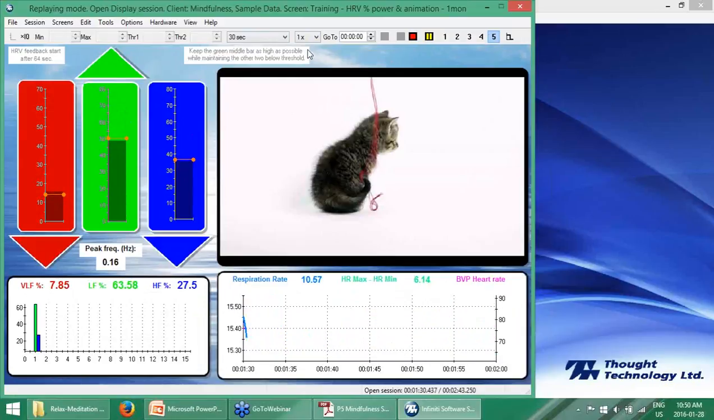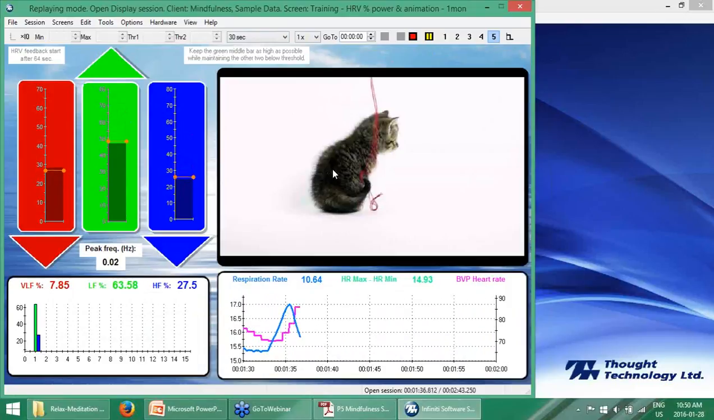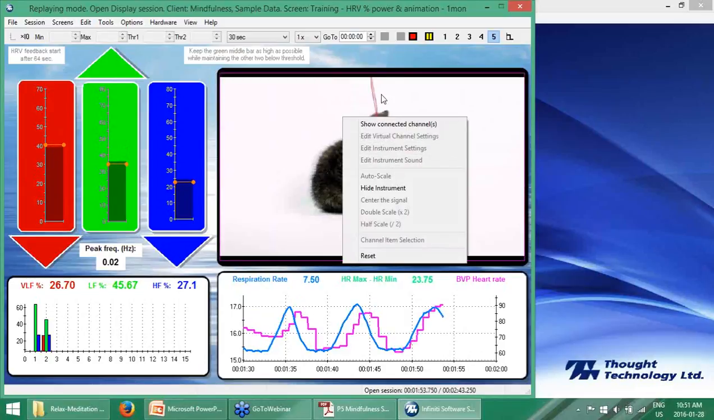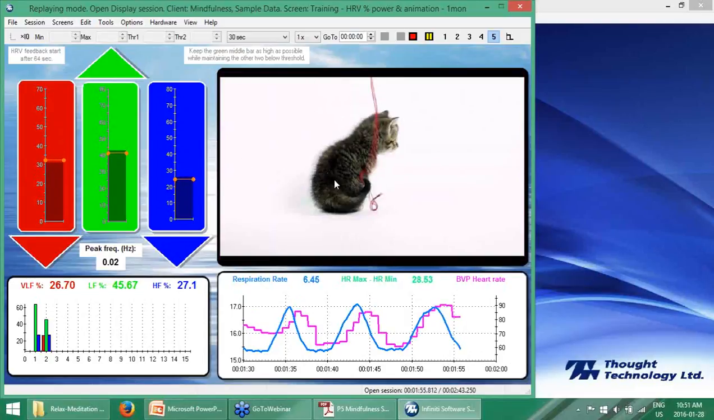I'm not going to lie, I'm a cat person. I made sure I added an animation of a cat trying to play with string. We also added an animation of a puppy, so don't worry if you have that dog-cat problem. You can choose whichever animal you prefer, and you can have that one as the feedback display. These aren't fixed. We just made some selections, so if you wanted to change this, all you have to do is right-click and go to Edit Instrument Settings before the beginning of the session, and then you get to change what that exactly is. There you go.